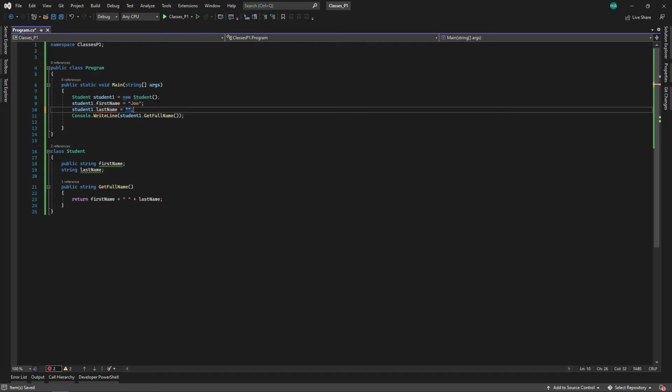See? The error remains and it's all because of the private accessibility that last name has. We shall change it to public. And now you have access to last name too.